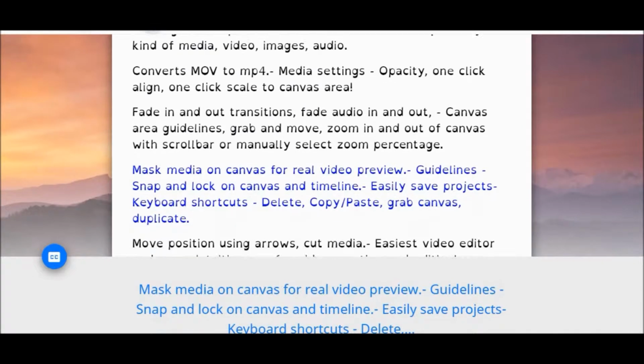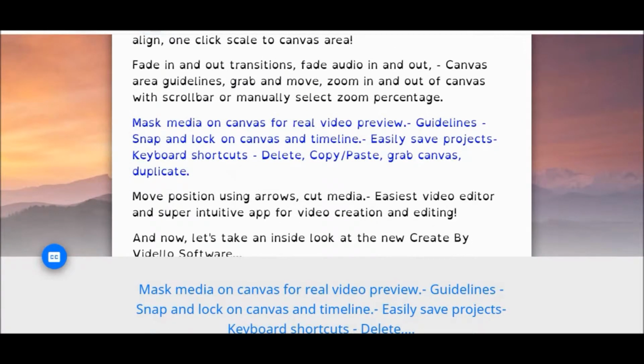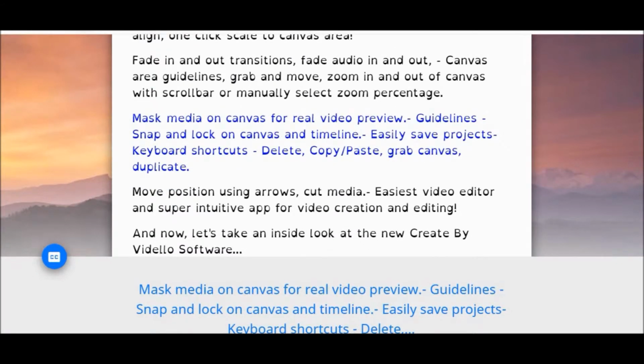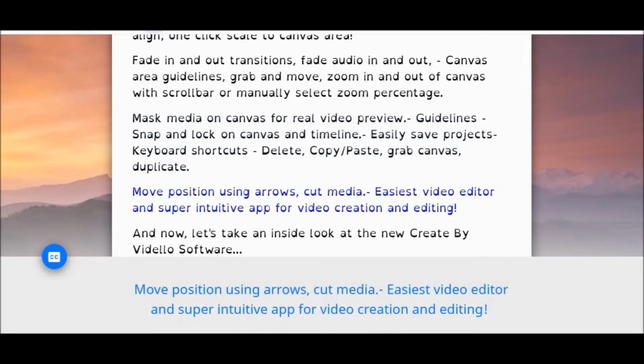Mask media on canvas for real video preview. Guidelines snap and lock on canvas and timeline. Easily save projects. Keyboard shortcuts: delete, copy/paste, grab canvas, duplicate, move position using arrows, cut media.